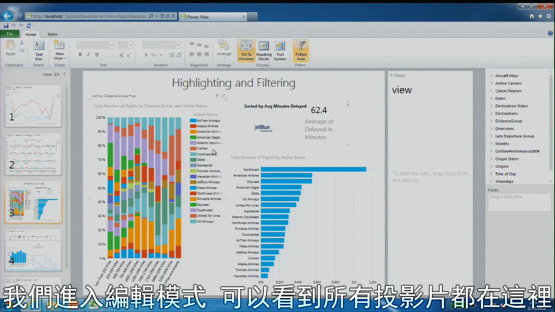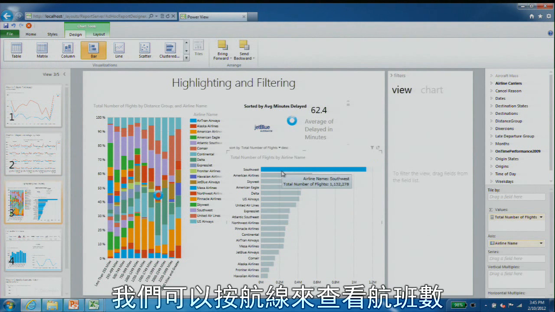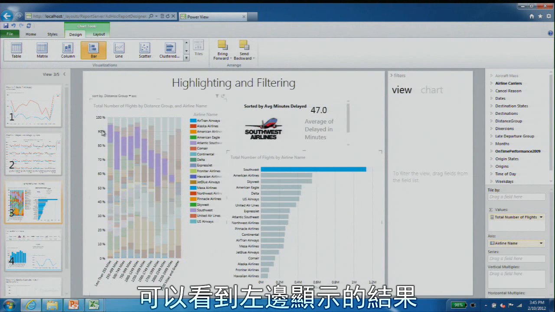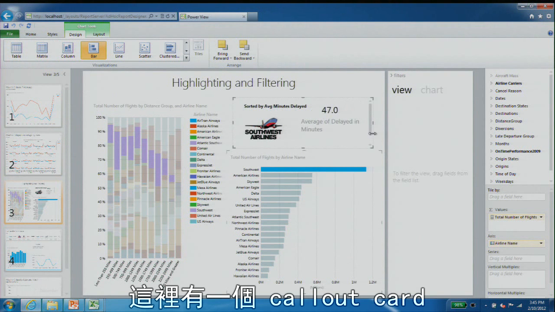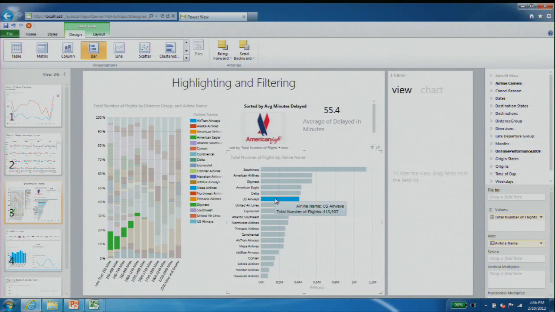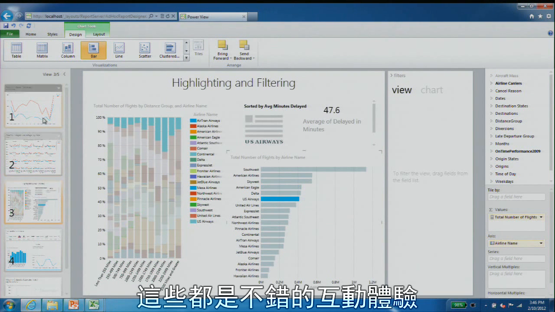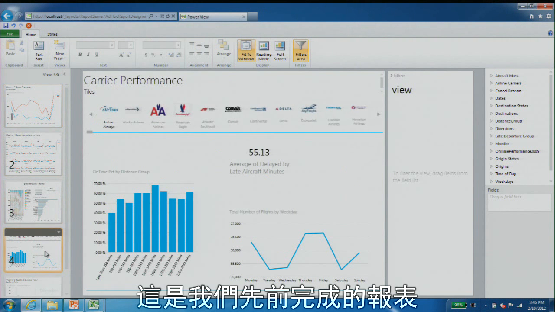See all the slides that I have here. And again, we have all the interactivity. This is just looking at number of flights by airline. You'll see how that contributes over here on the left. I've got a card in the call-out form here that allows you to see the average of the minutes delayed by the carrier, right? So just some really nice interactivity here. This is the same report that we looked at earlier in finished mode.